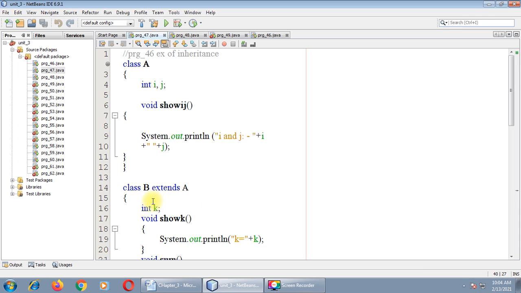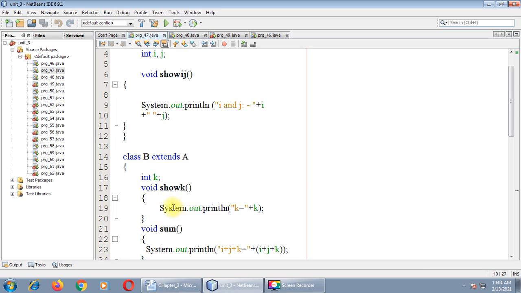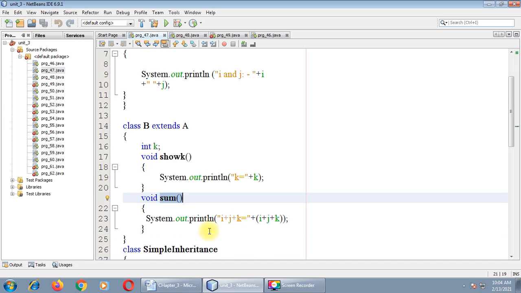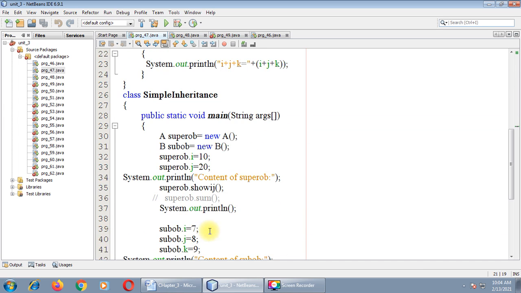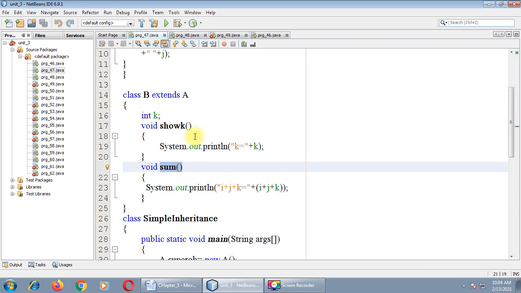The object of this class can access all the properties of class A, as well as some unique properties, right? As you can see, K is a variable defined in class B. Same way show K and sum, these two methods are declared in class B. The same example will continue for multi-level inheritance. Let me switch to a new program.